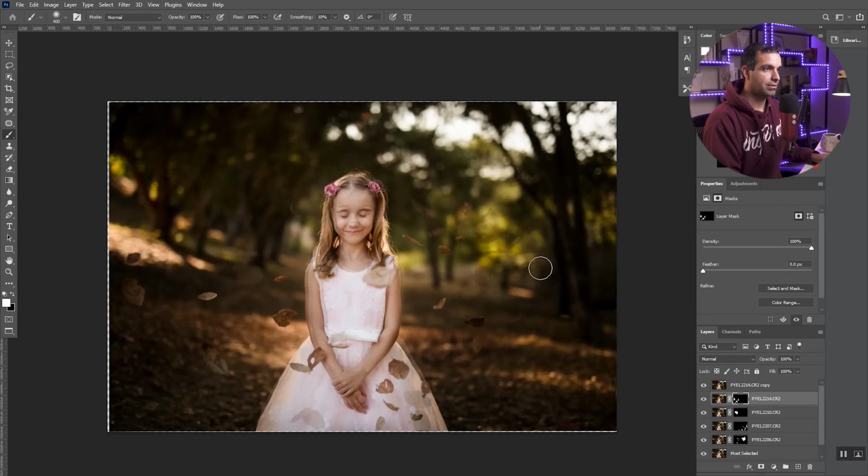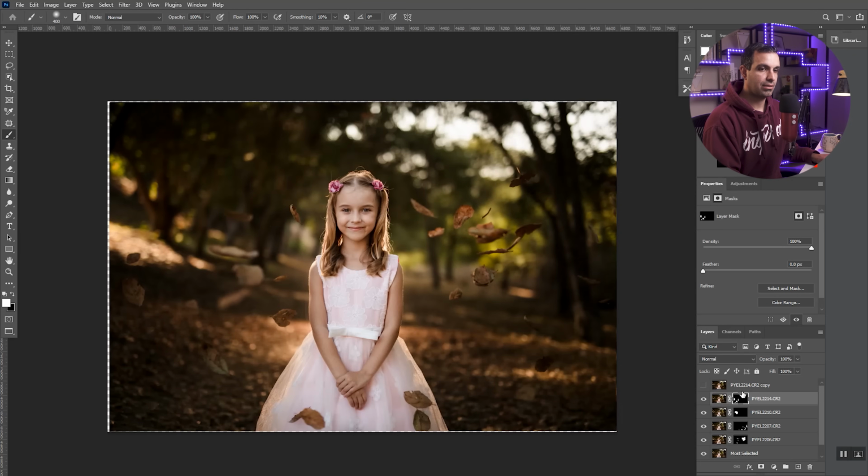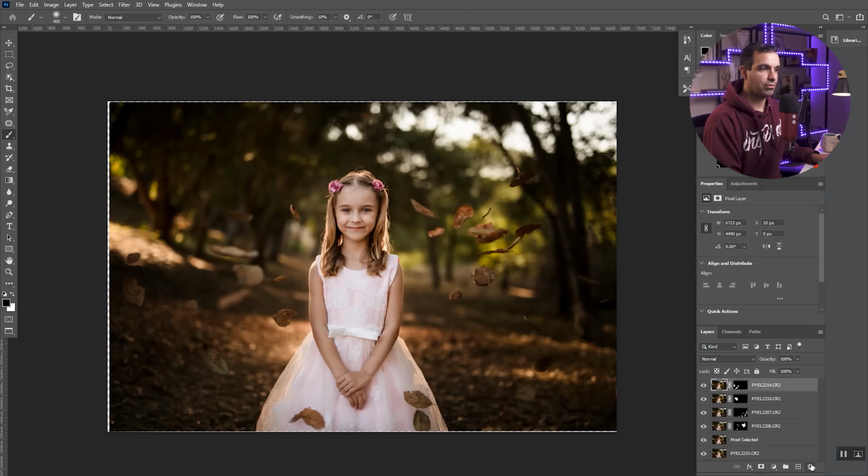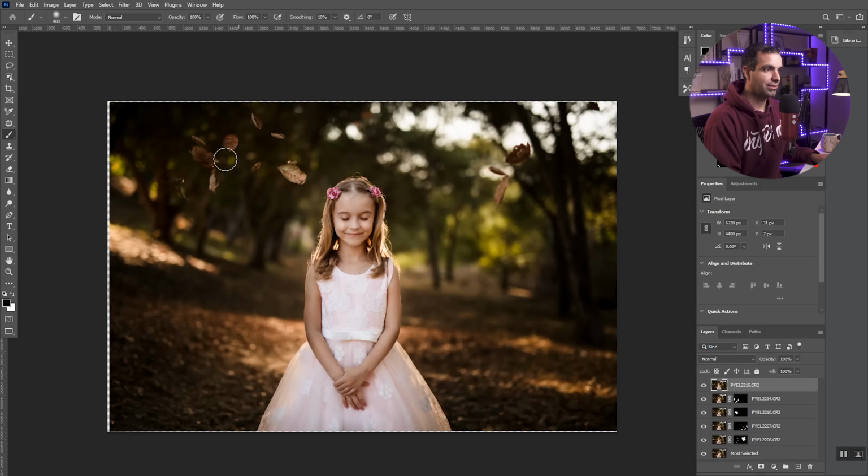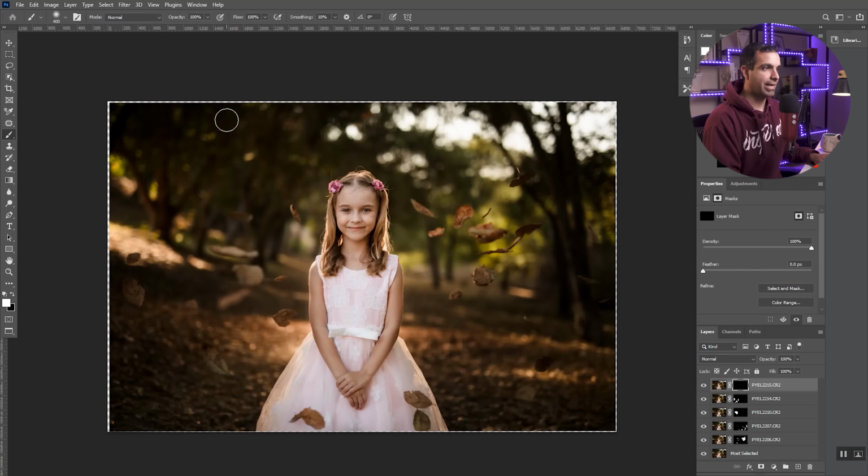Oh, that one was already there. Okay, I'm gonna remove that guy. And then the last layer. Okay, and that's perfect. We have this stuff at the top. So let's go ahead and just add the mask. Paint those in right there at the top. I'll paint these guys in right there. And then fix this little leaf.